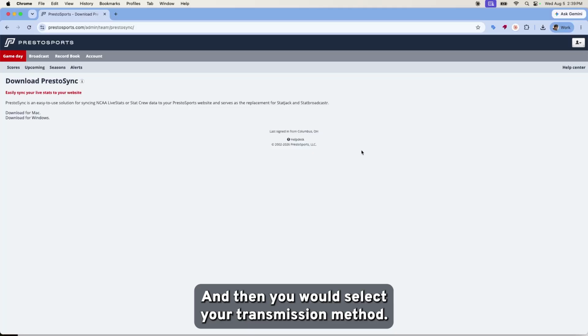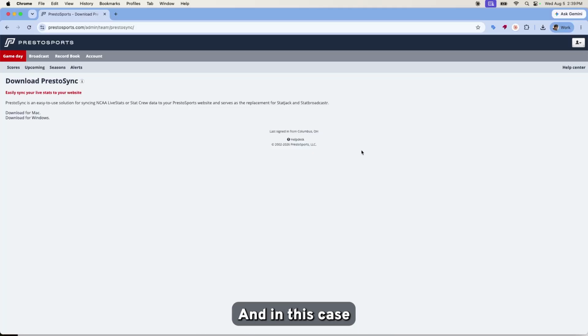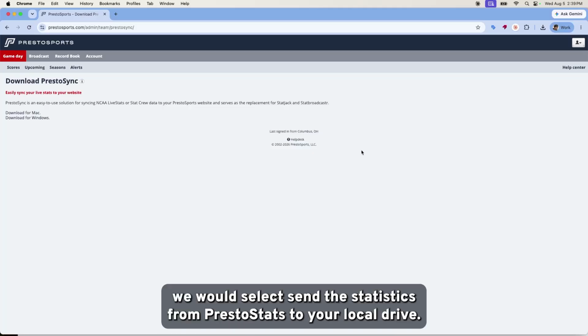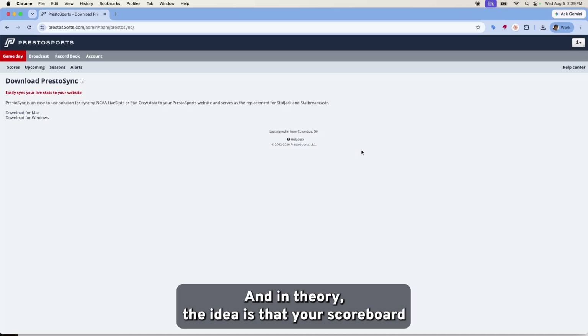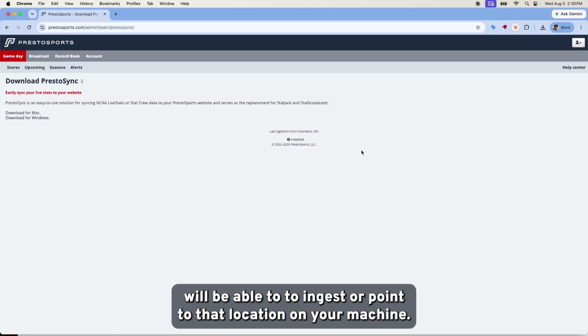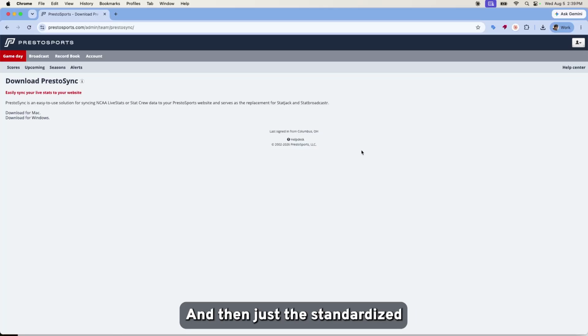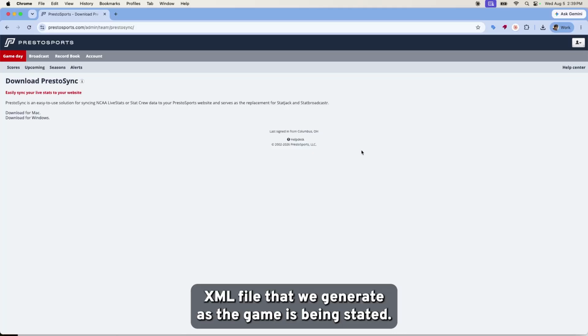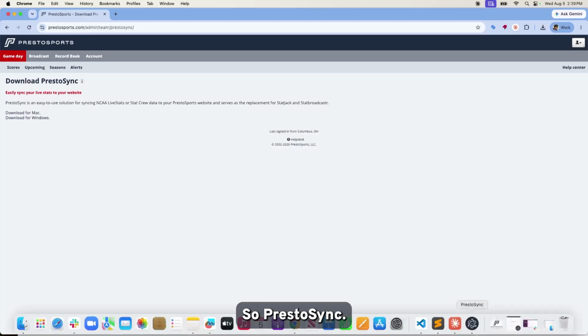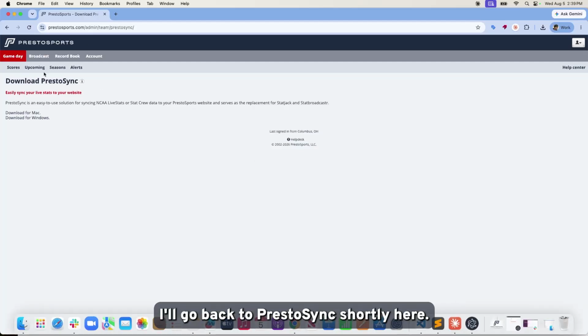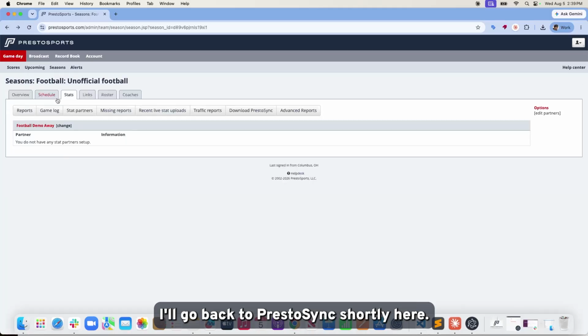And then you would select your transmission method. In this case, we would send the statistics from PrestoStats to your local drive. In theory, the idea is that your scoreboard will be able to ingest or point to that location on your machine and ingest the standardized XML file that we generate as the game is being statted. So that's PrestoSync, just an introduction. I'll go back to PrestoSync shortly here.